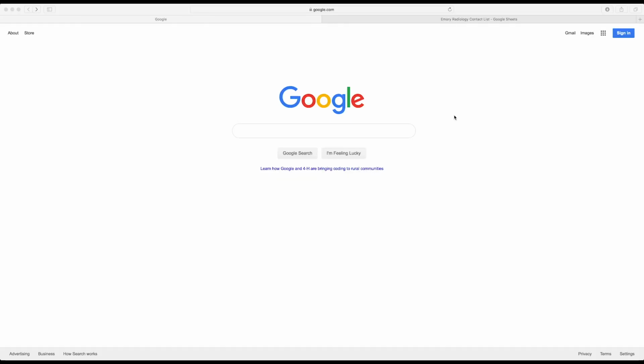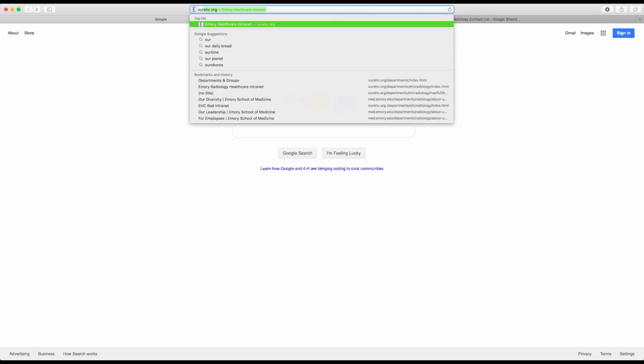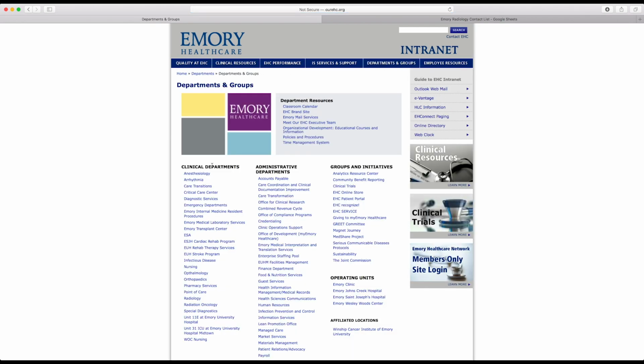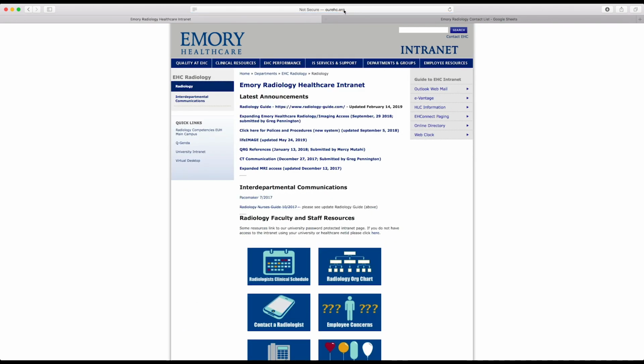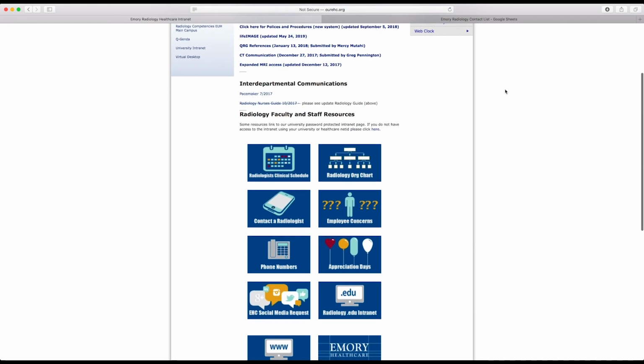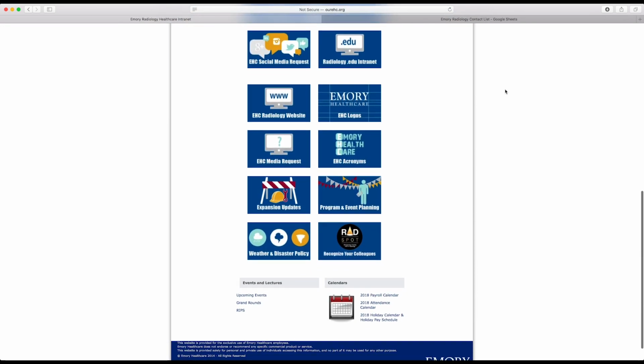Our final website is the Emory Healthcare Intranet. Type in rehc.org in your search bar and then click on Departments and Groups, and under Clinical Departments, click Radiology. Or you can type in rehc.org/departments/EHC Radiology. This is an internal site only accessible on an Emory campus or through the virtual desktop.